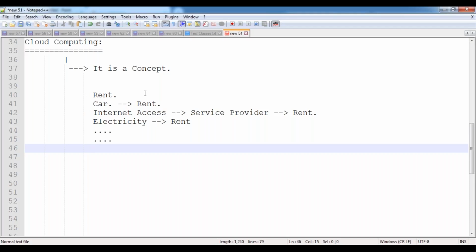Now, this rental concept is not new for us. We have been using this rental concept in the real world for a very long time. We take flats on rent, we use cabs on rent, we utilize internet access on rental basis, and electricity too. Whenever we celebrate functions or marriage occasions in our home, whatever decoration items are required, we take everything on rent. Depending upon our utilization, we pay the rental amount.